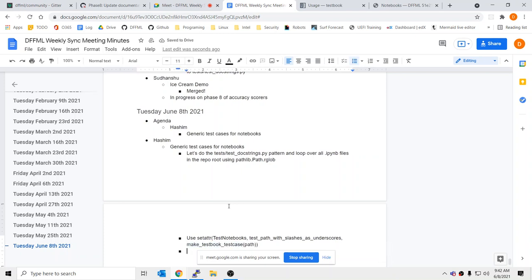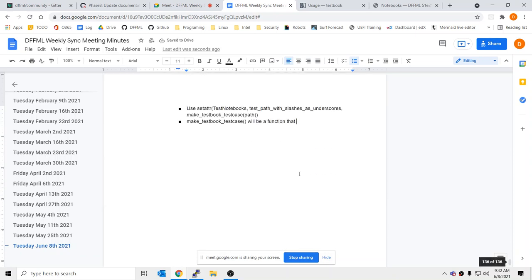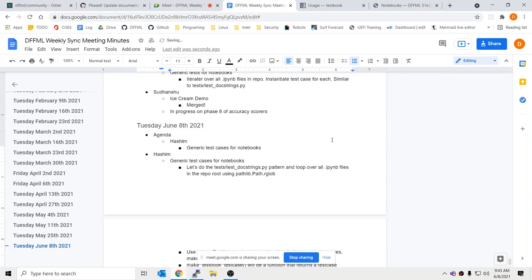And then make testbook tests will be a function that returns test cases as a function which creates notebooks/data if it doesn't exist, then does os.chdir into it, then does with testbook. Okay, all right.